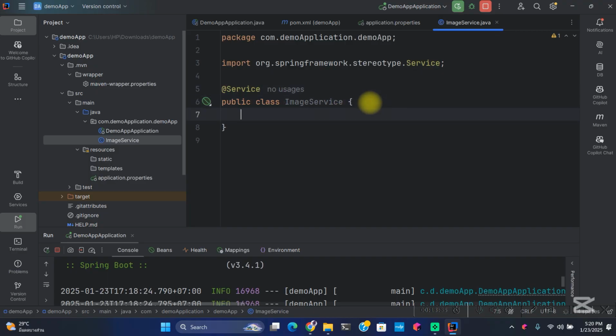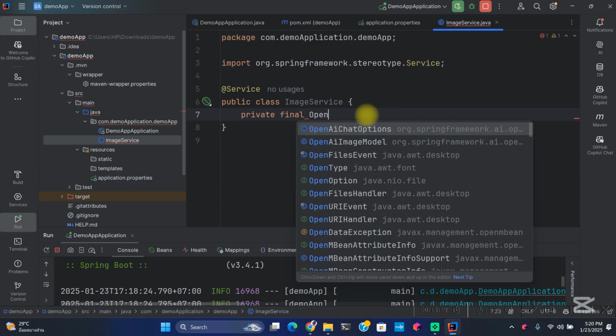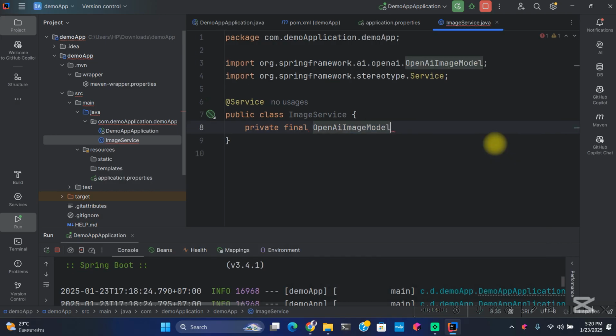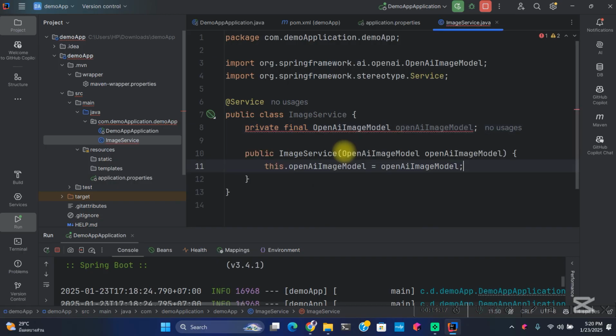Okay, so inside here, the next thing we're going to do is to create a variable, and this variable will connect our service to the AI model. So I'm going to type private final, then OpenAI image model, which comes from the Spring Framework AI package. And then I'm going to create a variable, and that is the variable there. So here we're going to add a constructor just like that.